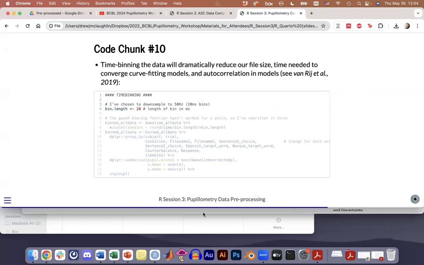Okay, chunk number 10. It is now time to time bin our data. I talked a little bit yesterday about how there is such a thing as too much data, actually. It can be bad for our mixed effects modeling. It can inflate our type 1 error rates. I'm going to refer you to the Van Rij et al. paper from 2019. They go into more detail about how having too much data could be bad.